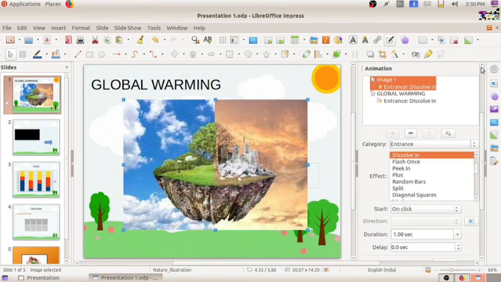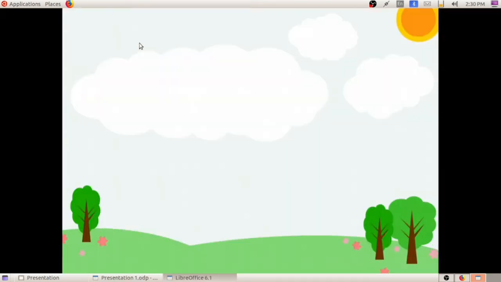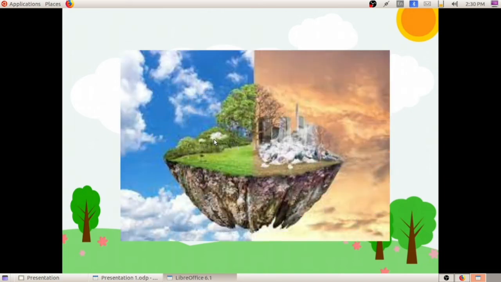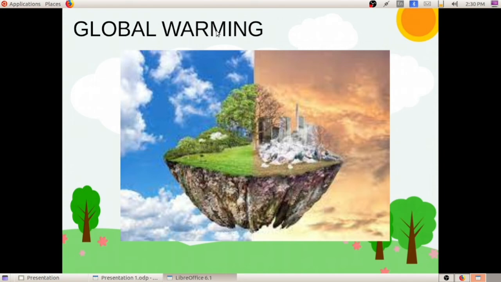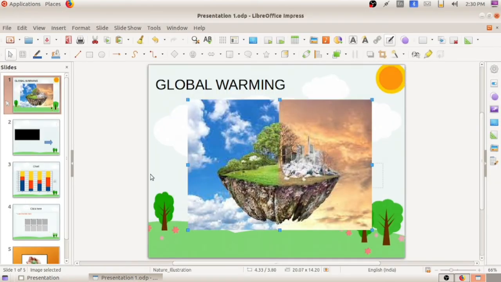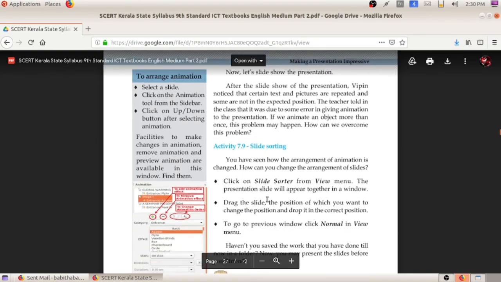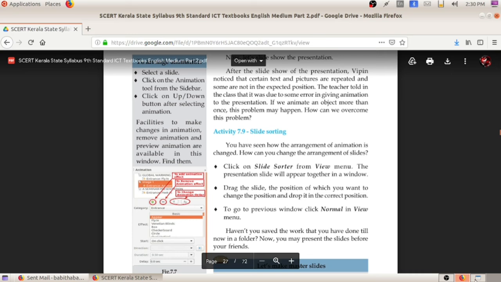After that I go to slide show from the current slide. When you click, first the picture comes, and next when you click, the global warming appears. So in this way we can also do arranging the animation. Next is slide sorting. We can sort the slides. How can we sort?